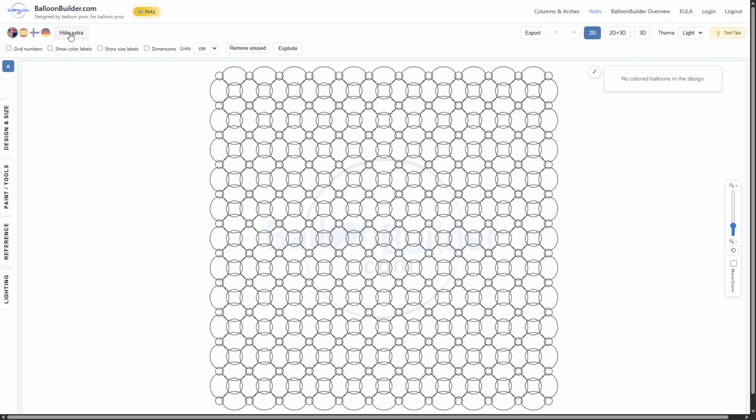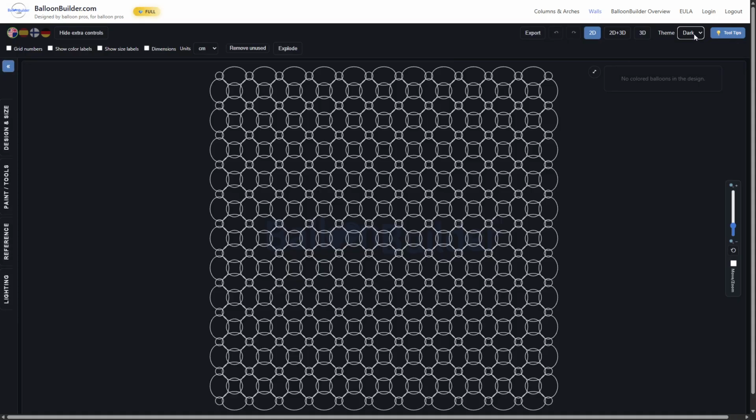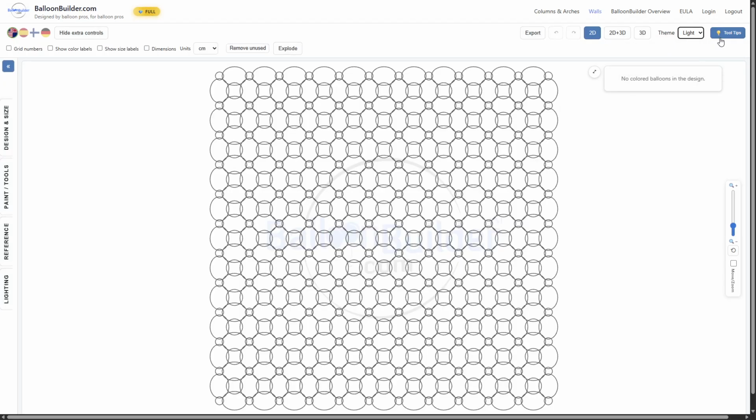So we have the hide extra controls button over there. You can enable the tooltips, you can change the theme color. And if tooltips are enabled, you will see an explanation of what every control does when you click them. So let's start from the left side.